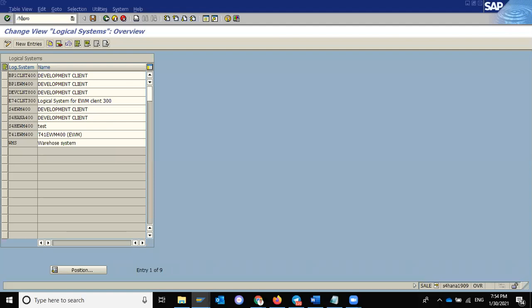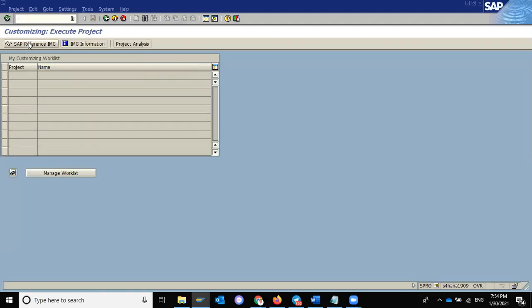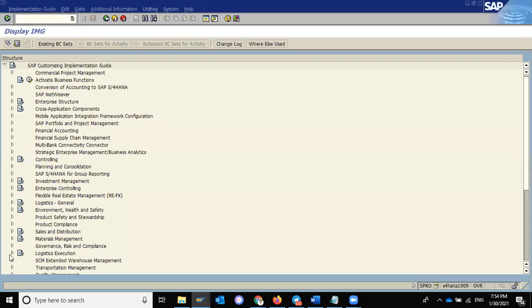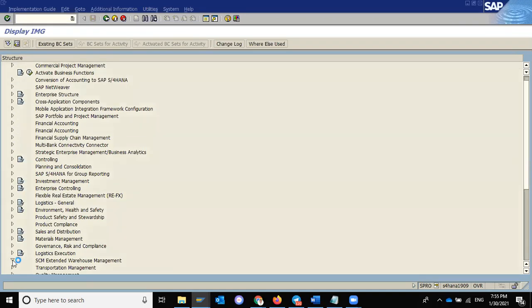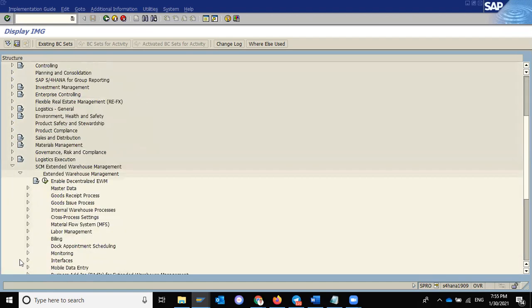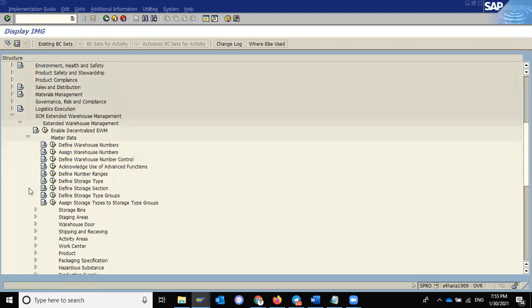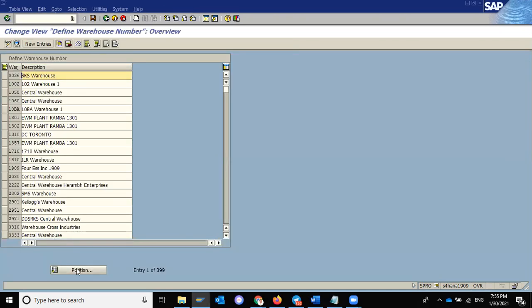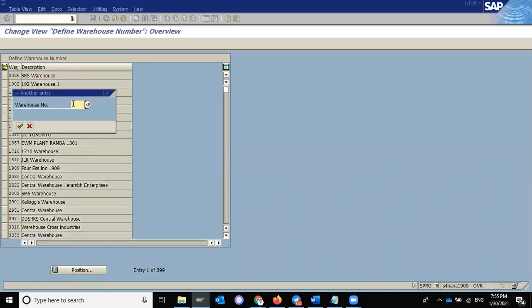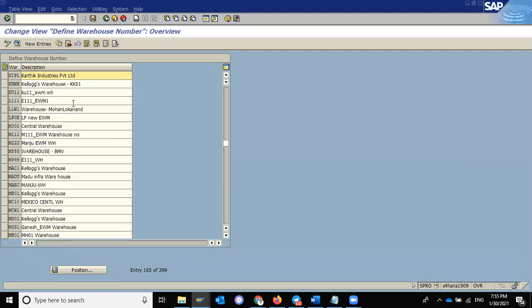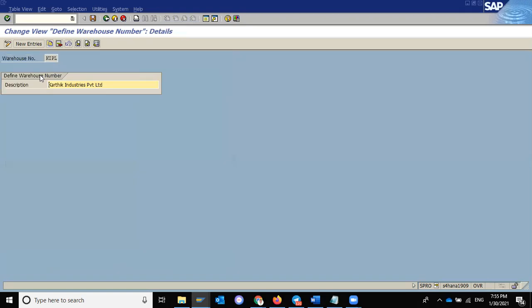SPRO, transaction code, right? SPRO, everybody knows it, followed by SCM, followed by EWM, master data, followed by warehouse number, right? So here our standard warehouse number is KIPL. We can see other warehouse numbers also, but this is the standard warehouse number. So our expert has already defined this warehouse number, KIPL, Karthik Industries Private Limited.